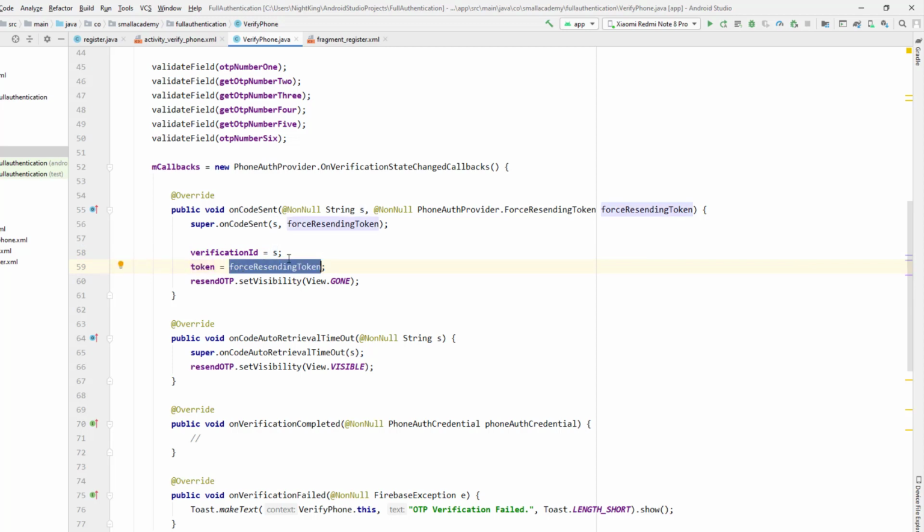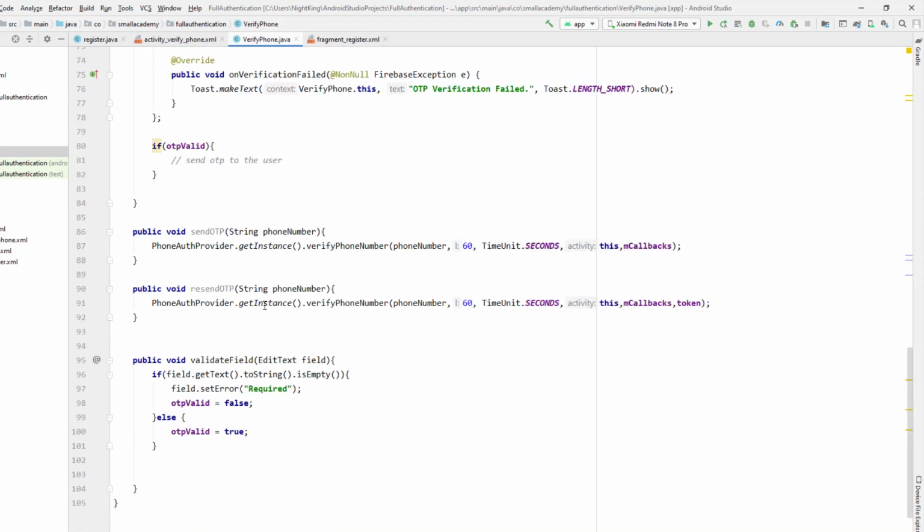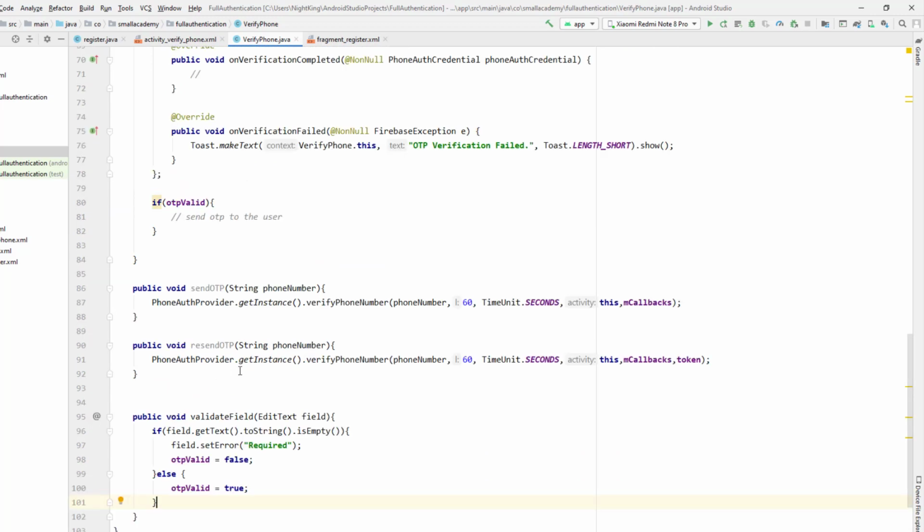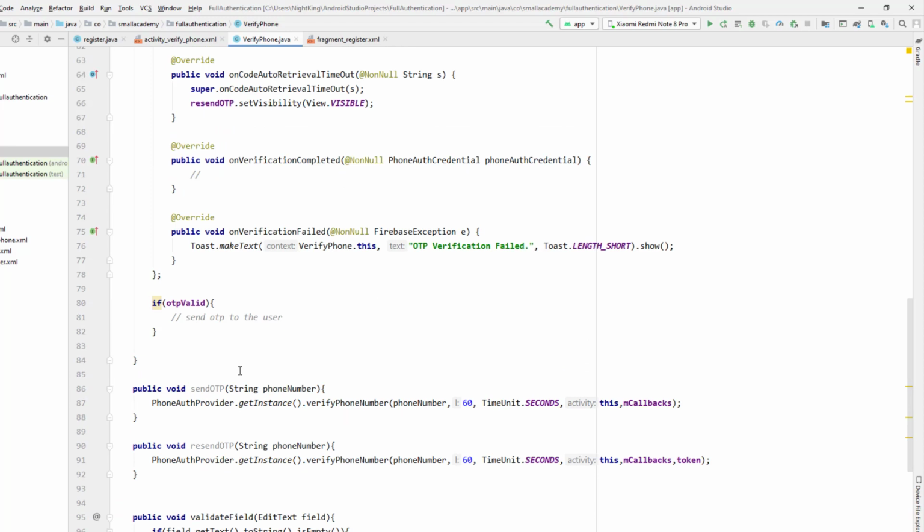And if next time the user needs to resend the OTP, then we will utilize this force resending token here in this method to resend the OTP. Okay, so in this way we can resend the OTP. Now let's say everything went smoothly and we were able to verify the phone number using the OTP, and in that case this on verification completed method is called.